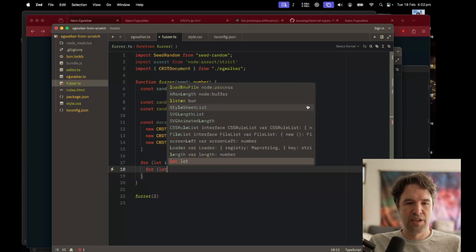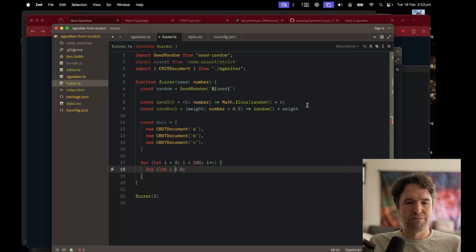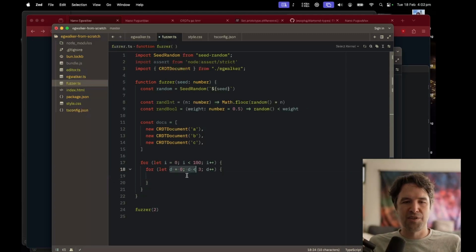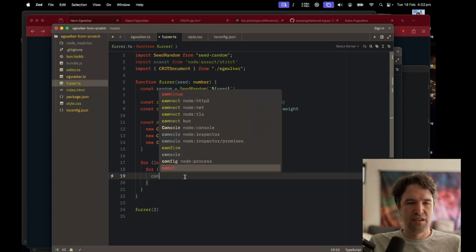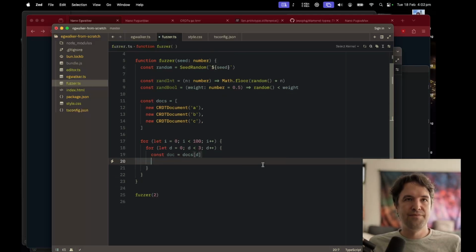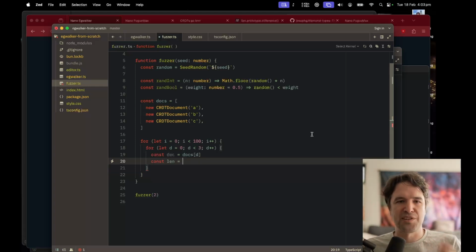So for let d equals 0, d is less than 3, d plus plus. So we'll pick a random document. So document d, const doc equals docs[d]. Then const len. So what I want to say here is I want to grab the document's length because I'm going to insert or delete something somewhere in the document.